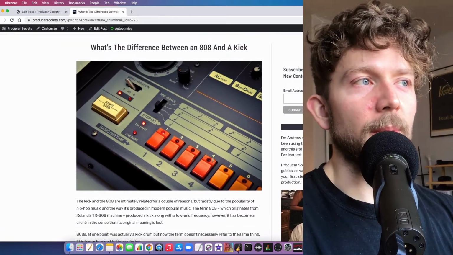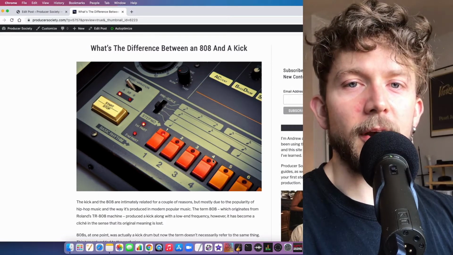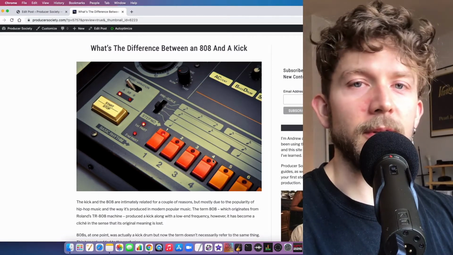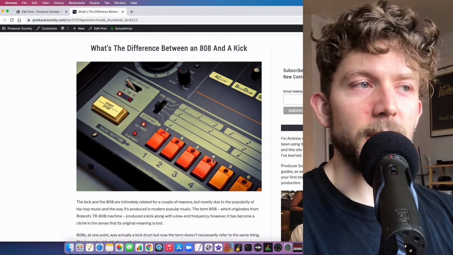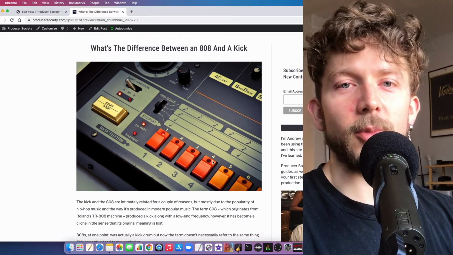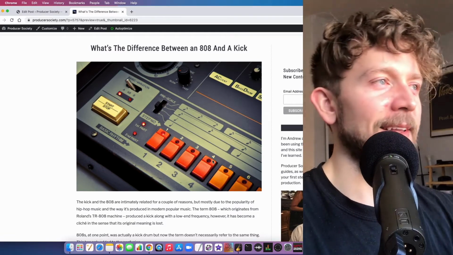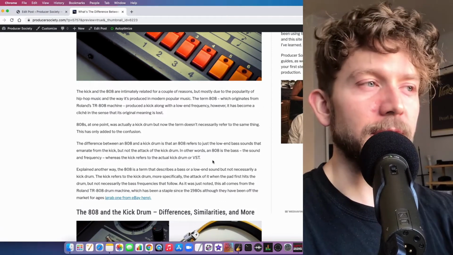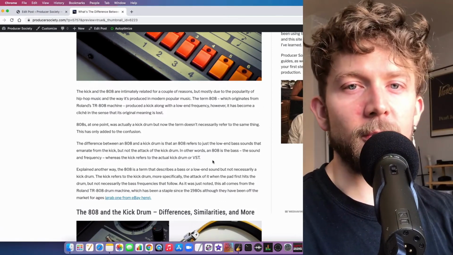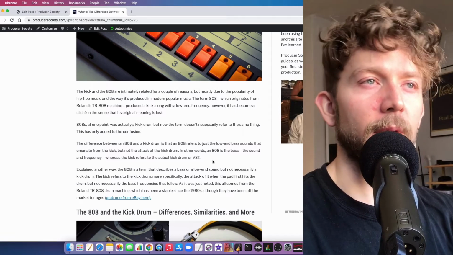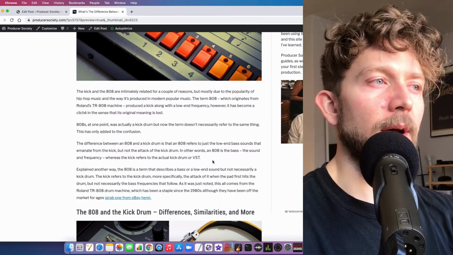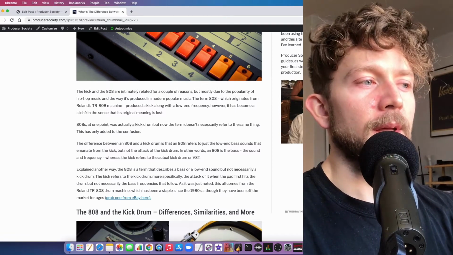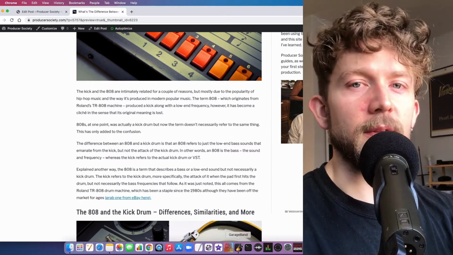As most people know by now, the 808 refers to the TR-808 from Roland, which came out in 1980 and ceased production in 1983, according to the Wikipedia page that I looked at. But it refers to that old school drum machine. But now it's become kind of a misnomer in the sense that people use the term 808 to refer to bass. And at one point in time, the 808 was just like a kick drum.